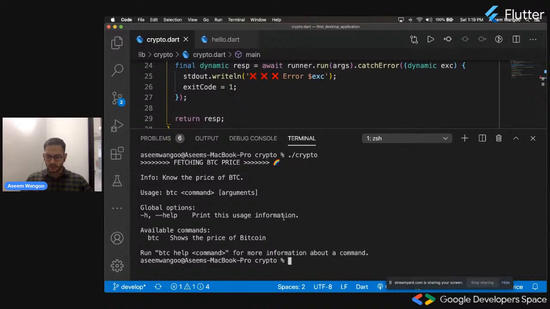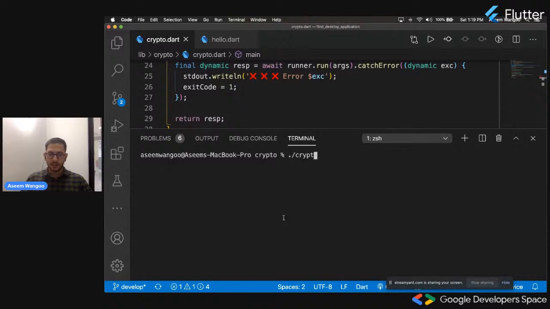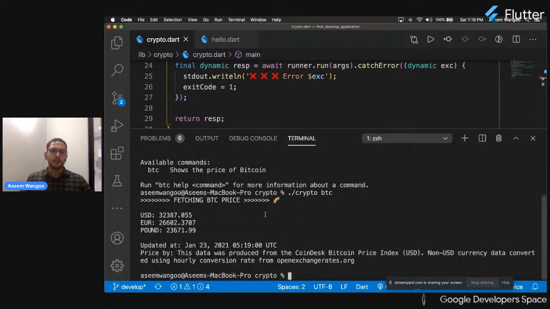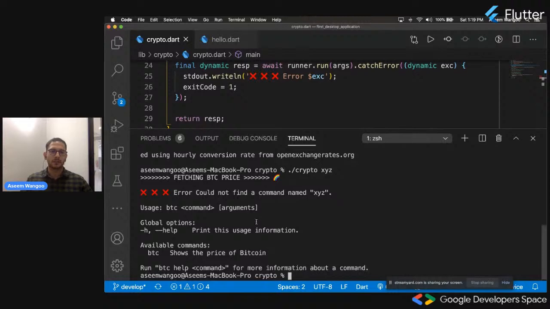Now, as we try to be a good citizen and do what this command line interface has exposed, we type in the correct command, which is BTC. And it gives us the price of Bitcoin in USD, Euro, Pound, along with the timestamp when it was called. Now, let's say we try to not be a good citizen and we just type anything. It says, hey, we couldn't find a command called XYZ.